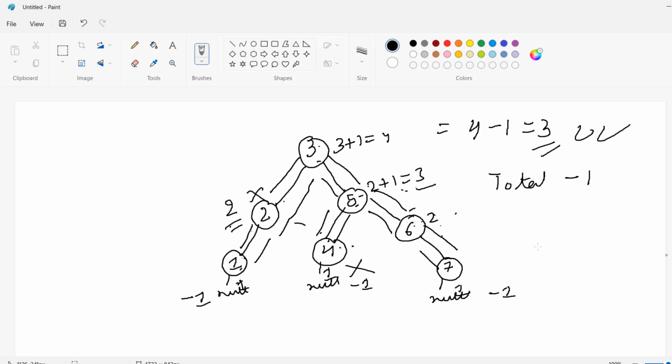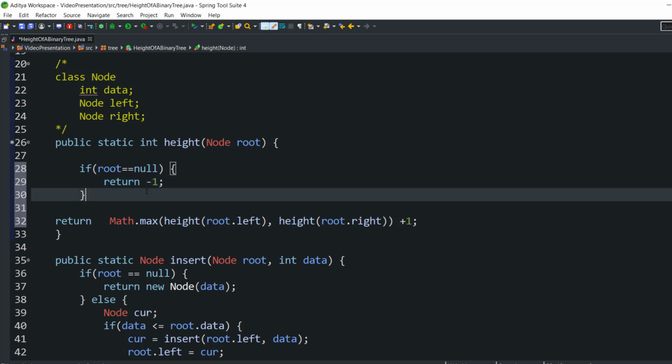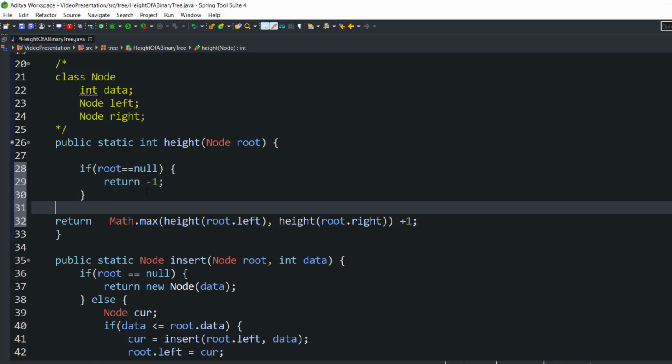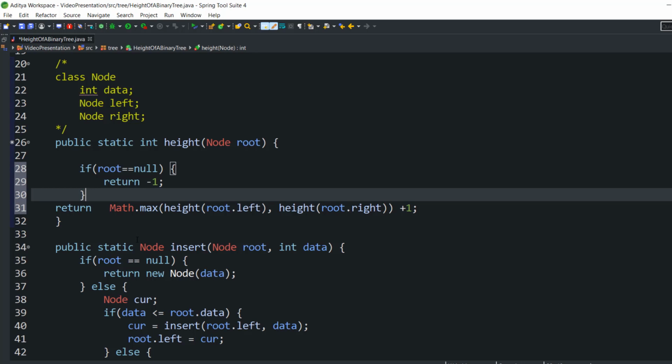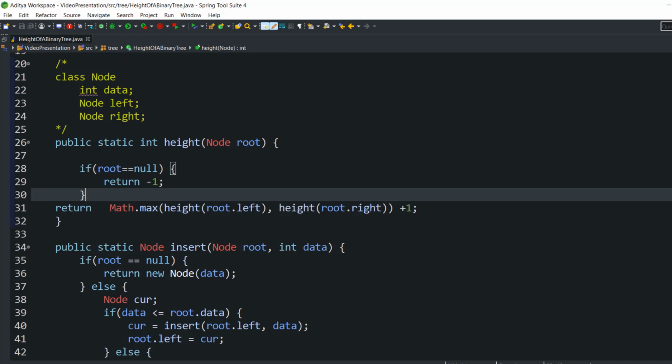So what will happen here? It will be 4, so it will be added 4 minus 1. That will be 3, our answer. So what am I going to write here? I am going to write here return -1. So I think we covered all the sides of this logic. Now what will we do next? We will execute the code here. Let's execute the code.